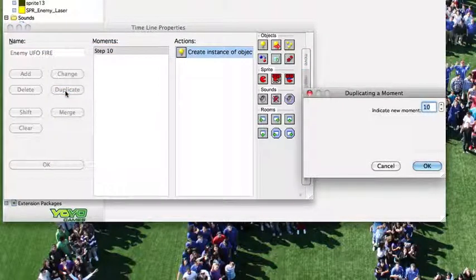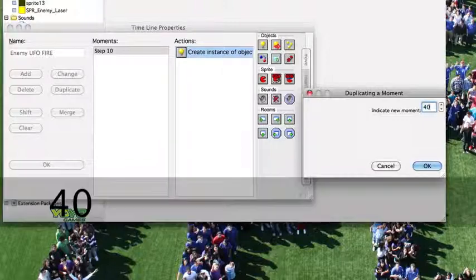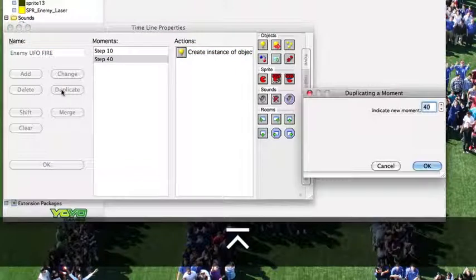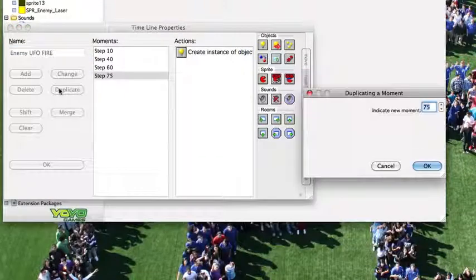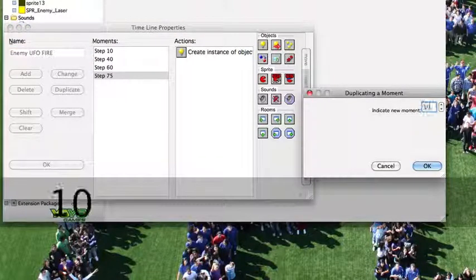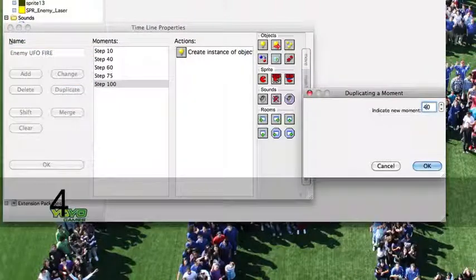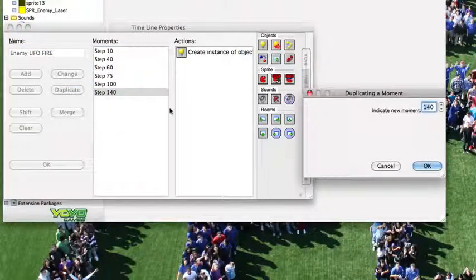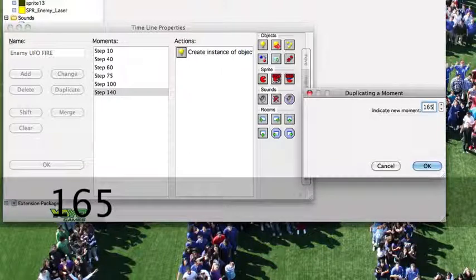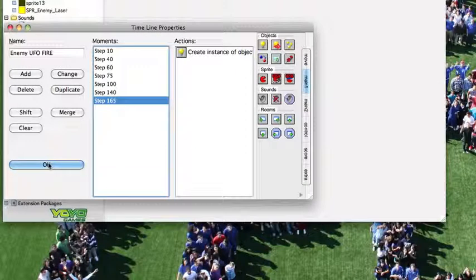Okay, we're going to hit Duplicate, so that'll actually duplicate this step so we don't have to keep creating instances. And we're going to set some new ones at 40, 60, 75. So there's 40, duplicate, 60, 75. Let's do another one at 100. One more at 140. And finally, we'll duplicate one more at 165. Let's go ahead and click OK.